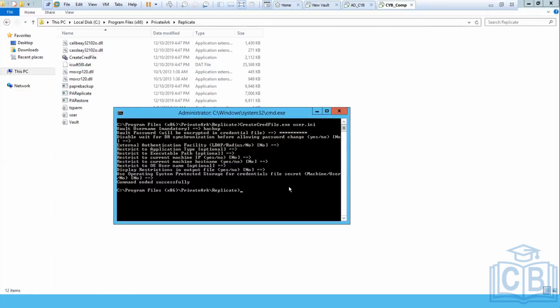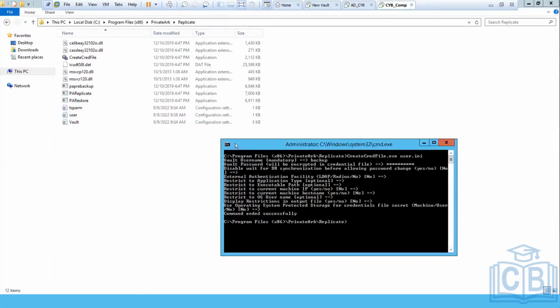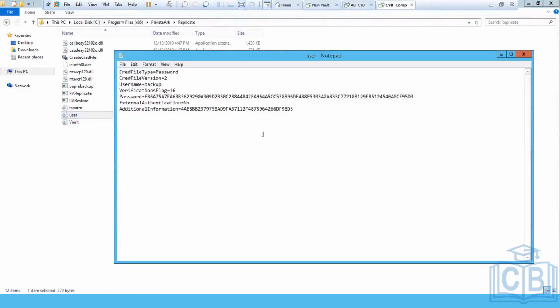You can see one user.ini file got created in the replicate directory. If you open that user.ini, you can see the username as backup and the password is in encrypted format. This backup user CRED file will log into the vault, and this backup user has backup safe permission for all the safes. Now close this file.